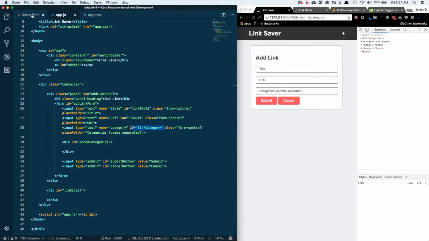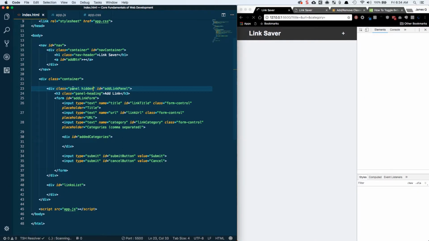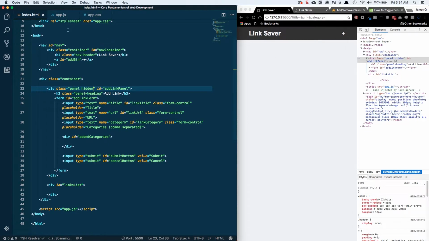So let's first start off with our add link panel, hidden. It should have two classes, panel and hidden, and see, it disappears there.